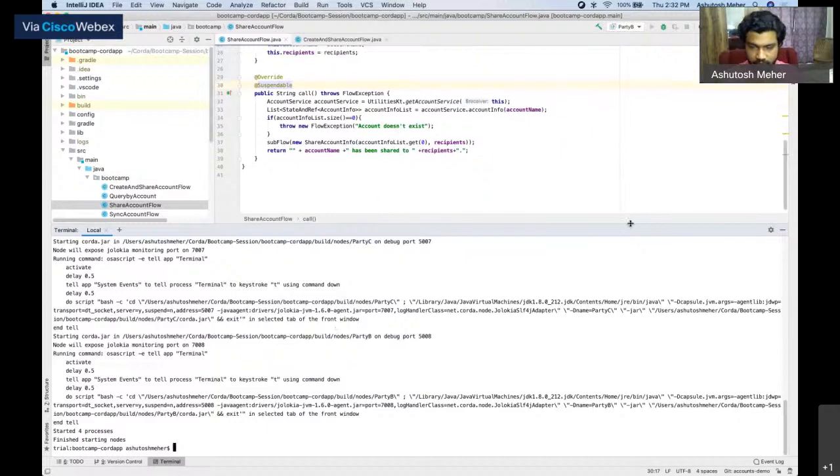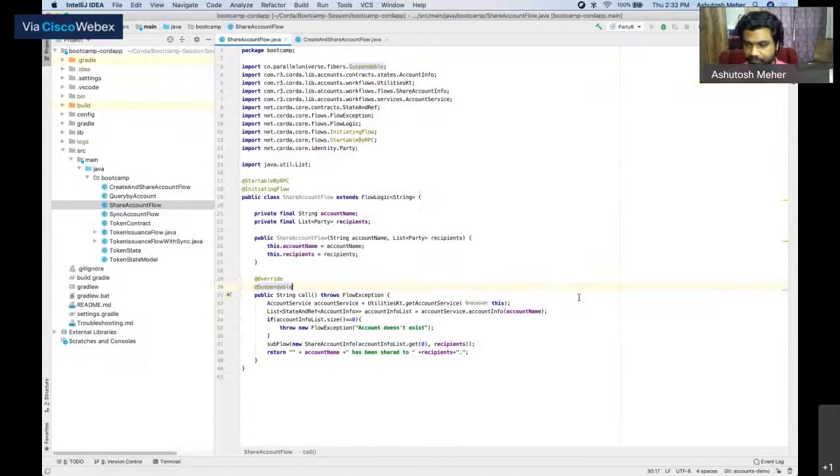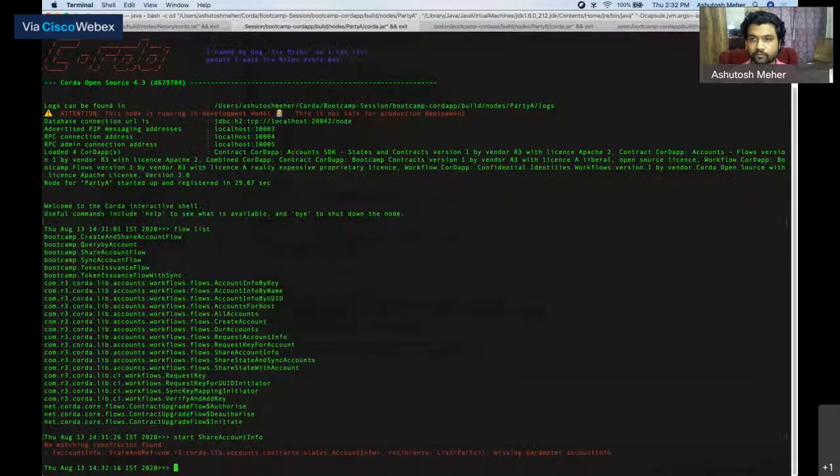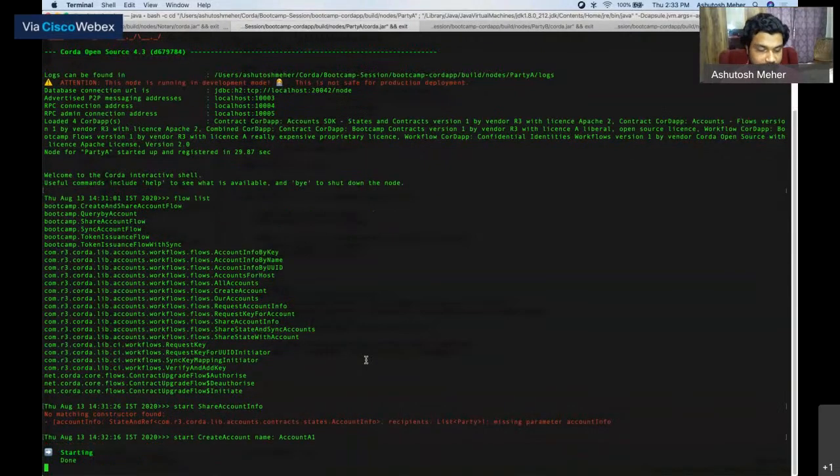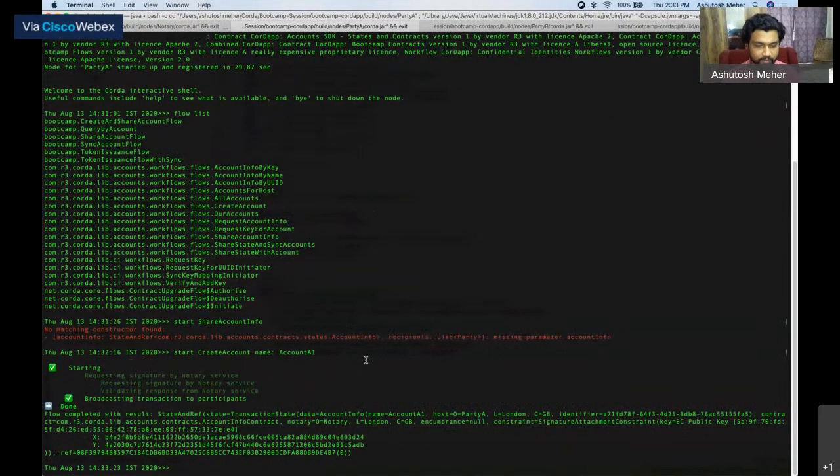Okay. So let's create some accounts. So I'm in party A and I'm going to create an account. I can call the create account flow, which is not something which I have written. There is no create account flow here. Or if I want to create and share it together, I can call the create and share, but let's just create the account for now. For that, I can use the library flow, which is like this one, right? Create account flow. And that should create an account for me. There you go, an account is created.